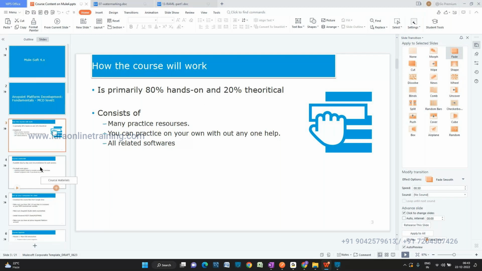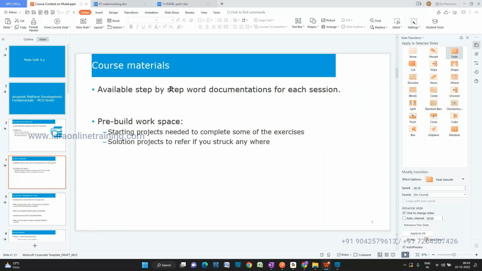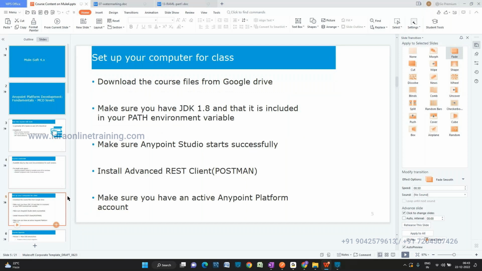And as I told you, step by step setup Word documentation is available for each session. I have already shown you the start project and solution project approach, and the pre-built workspaces. I will be sharing all this information in my drive.